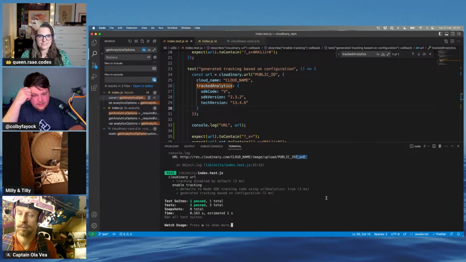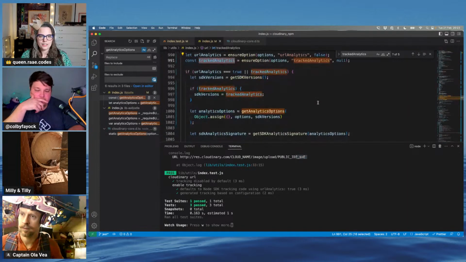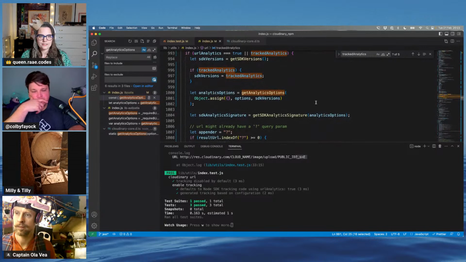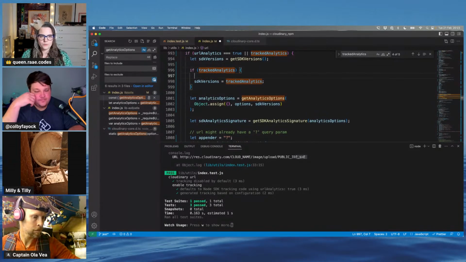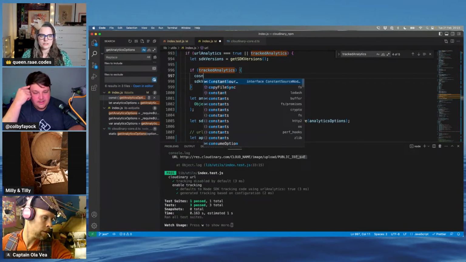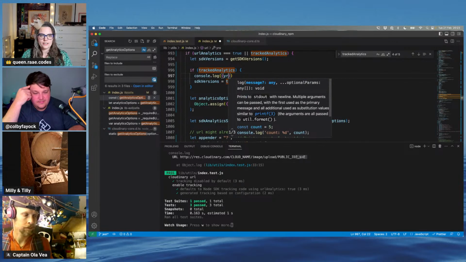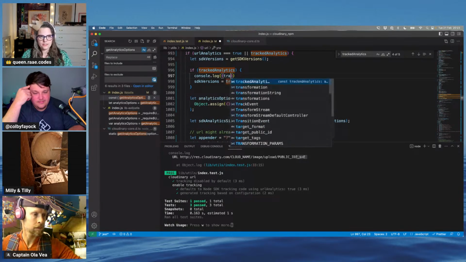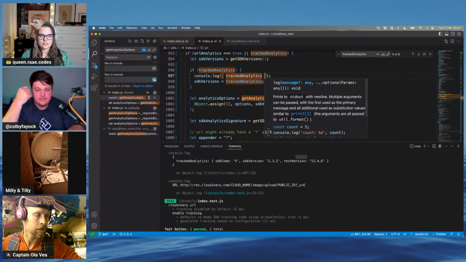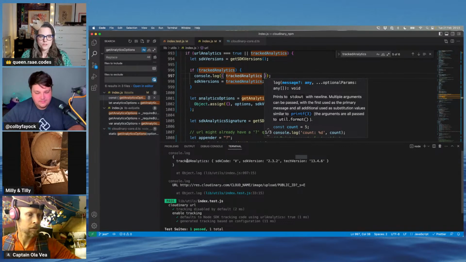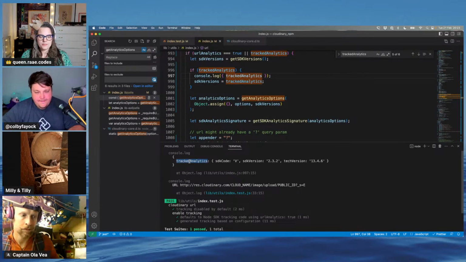That's strange. But we're calling it the same way, because this is, well, let's make sure the tracked analytics is what we think it is. Console log tracked analytics. Yeah, so the tracked analytics object is correct. That's what we sent it.